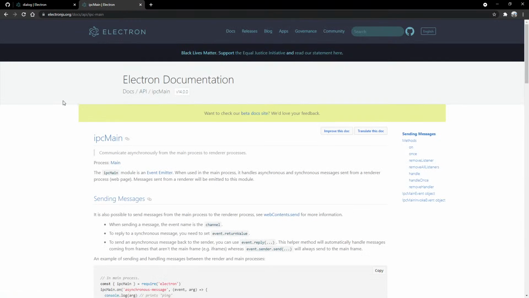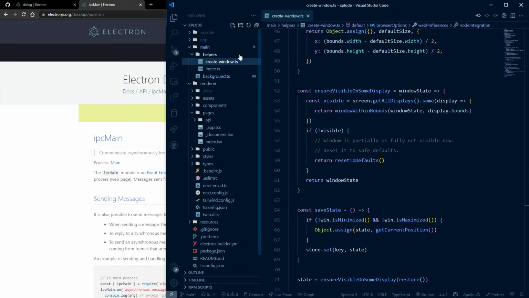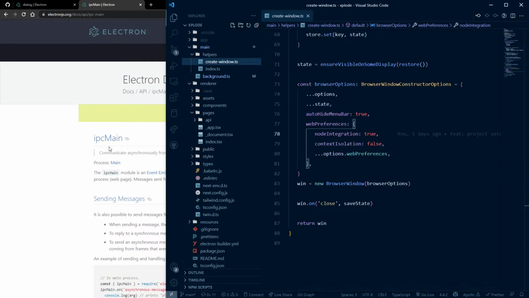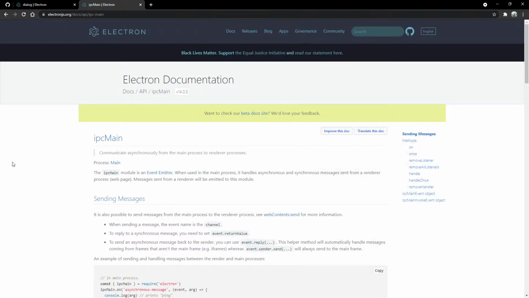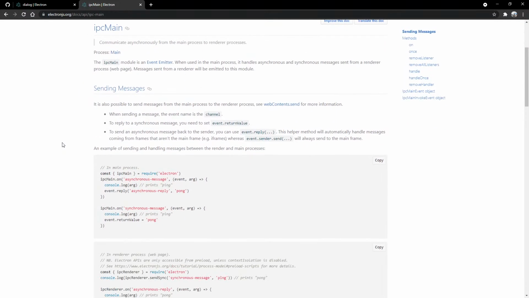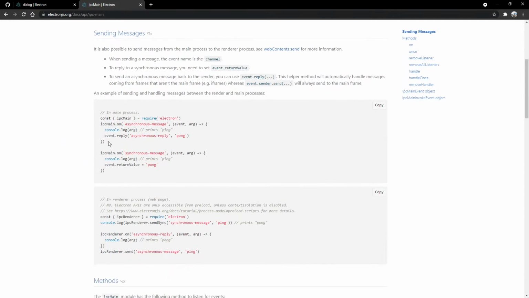So if we look into this documentation, IPC main, it says that you can communicate asynchronously between the main process and the renderer process, where the main process is essentially the backend part of Electron, where you create a window and everything, right? And the second thing is the renderer, for the Next.js portion of it, or the client side, the view side of it, right? So it has a couple of methods. It has a .on.